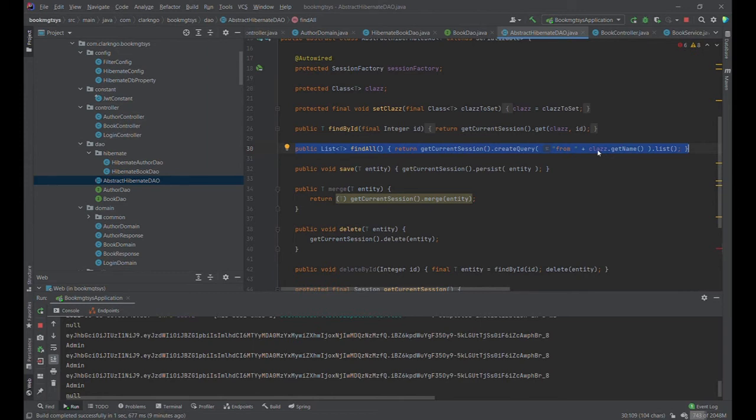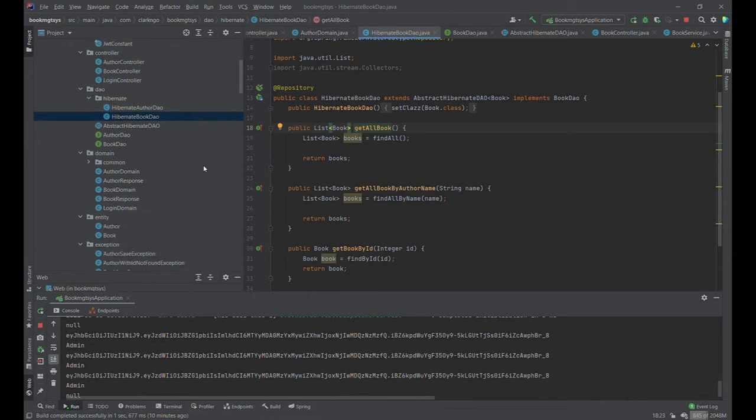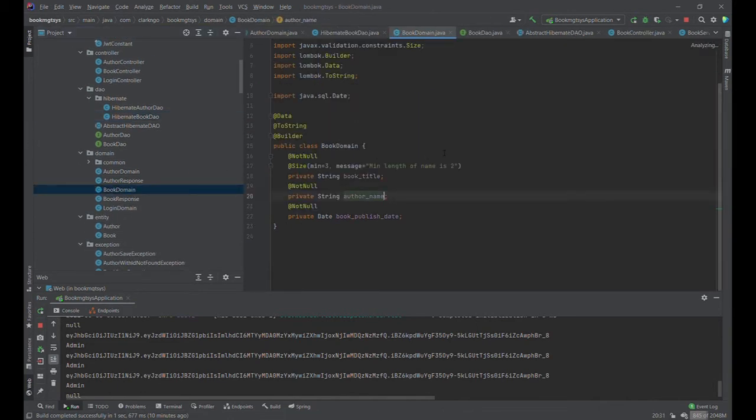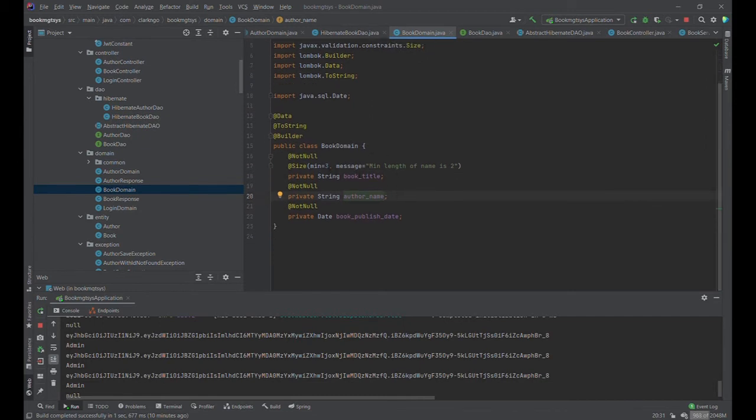It would try to get the class name of this one, and basically we return the books. The book domain looks like this. We're using a lot of annotations here, with @Data, ToString, and Builder, with Lombok, which makes it easier. And we can define some of our fields here. No need to do getters and setters.